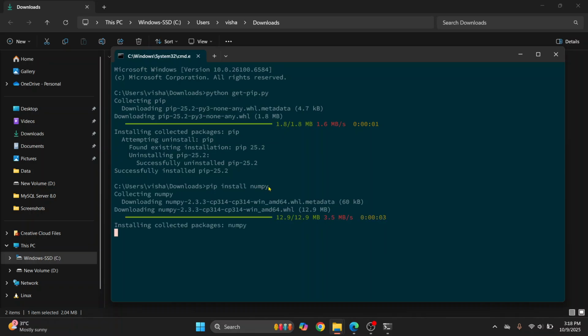And if you have any errors like pip not found or something, just check the link in the description below. I'll have the links on how to solve that.